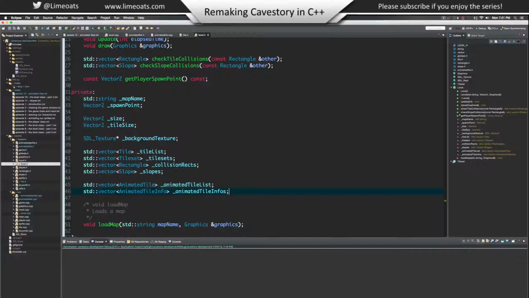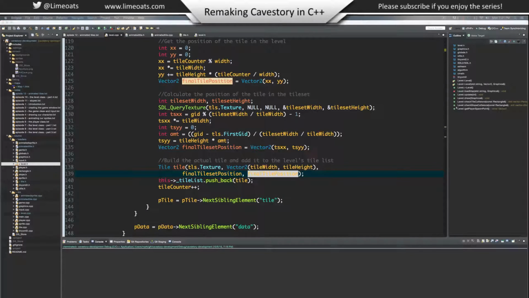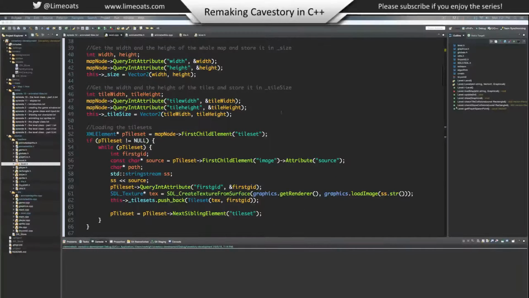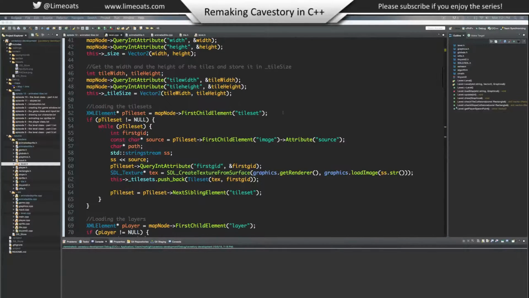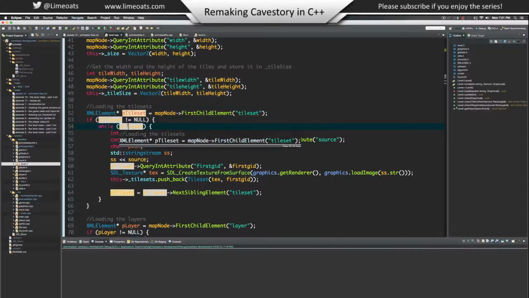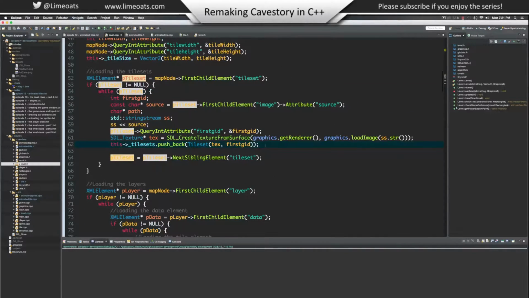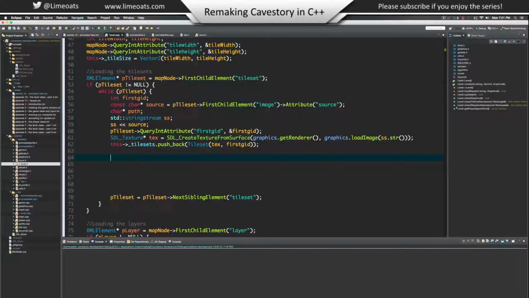Okay. Now go to level.cpp, and we are going to parse our animations out of our TMX file. So go up to the top, find loading the tile sets, because all of our animation info is in our tile set element. So if tile set is not null, while tile set, get our first GID, do all this stuff, push it back. Wonderful. Now, before moving on to the next tile set, we need to get our animation stuff. So get all of the animations for that tile set.